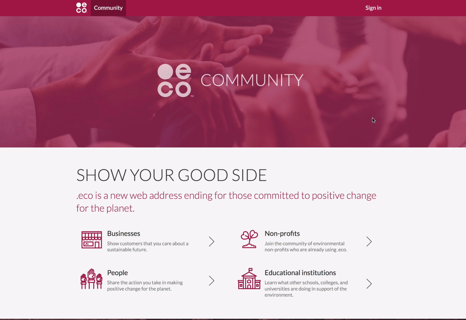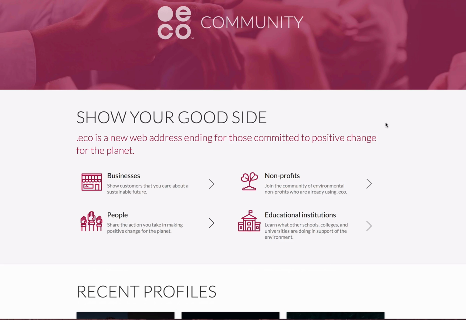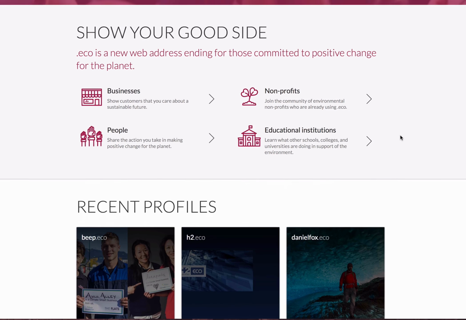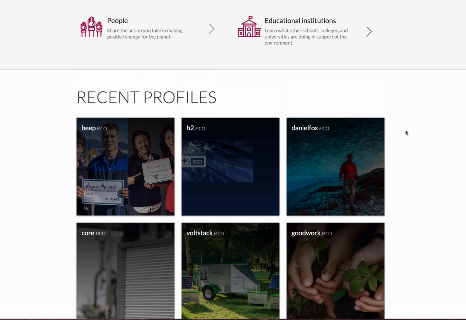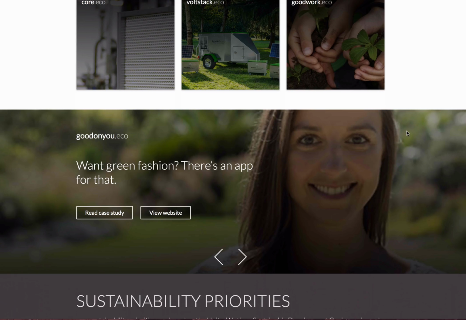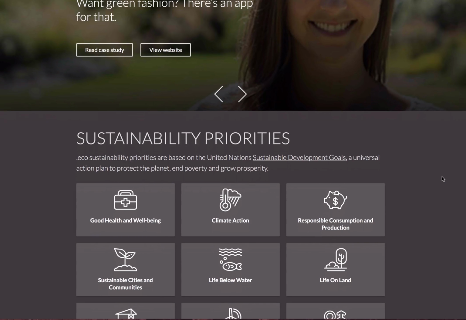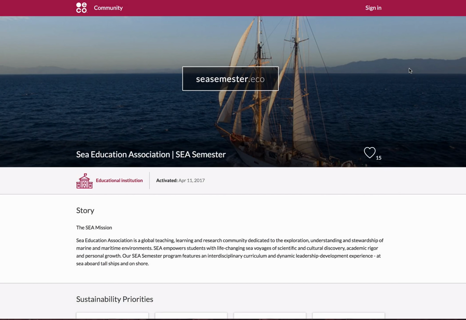So this is the DotEco profiles homepage. You can find it at profiles.eco, and you can use this site to browse through and explore existing profiles. We've got some recent profiles that have been completed here, and some case studies, and you can also sort these profiles by the United Nations Sustainability Goals, or SDGs.